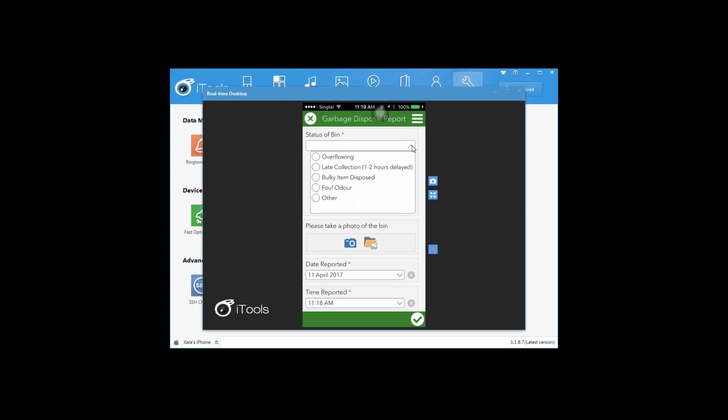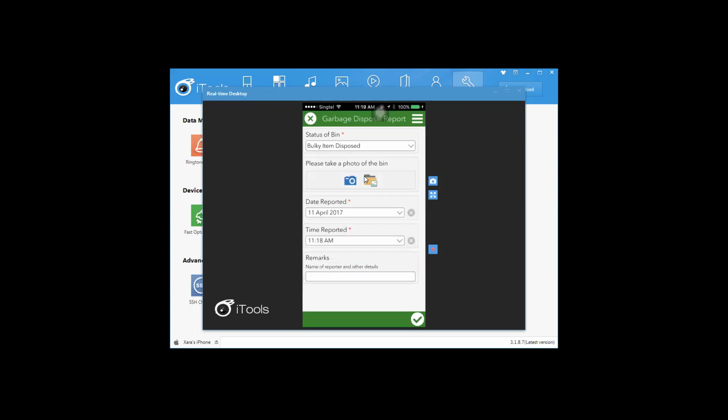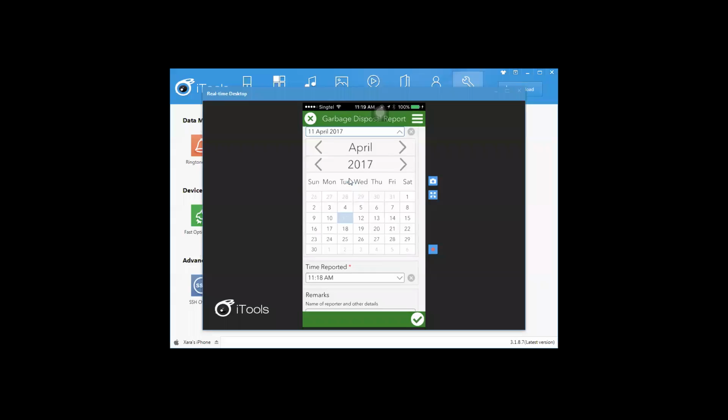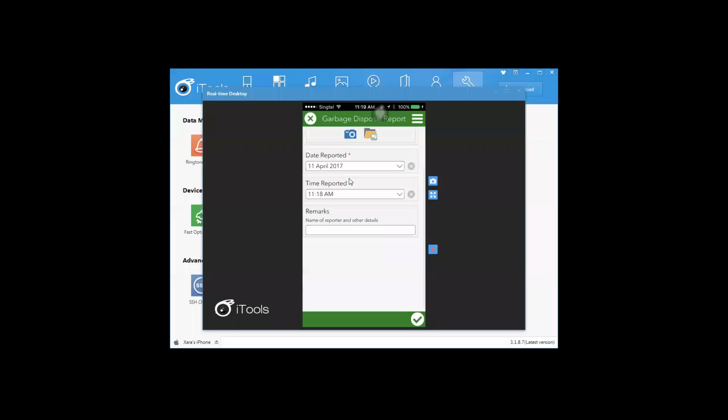From here, I can choose bulky item disposed, tap on that, and consequently, I can attach a photo of that particular bin if I would like to. And from here, I can add in the date of report. So it should be 11th of April, as well as the time when I have created this report. So it's 11:19 a.m.